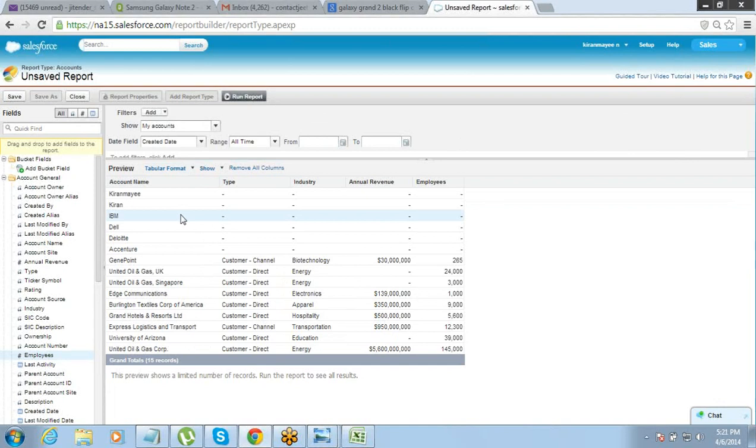Sometimes your company might not be interested in a tabular format report. They want to see a summary. Let's say I don't want to see individual records. I just want to see a summary of how much revenue we have from customer channel and how much revenue we have from customer direct. So, group by kind of thing. So add this and show it to me.